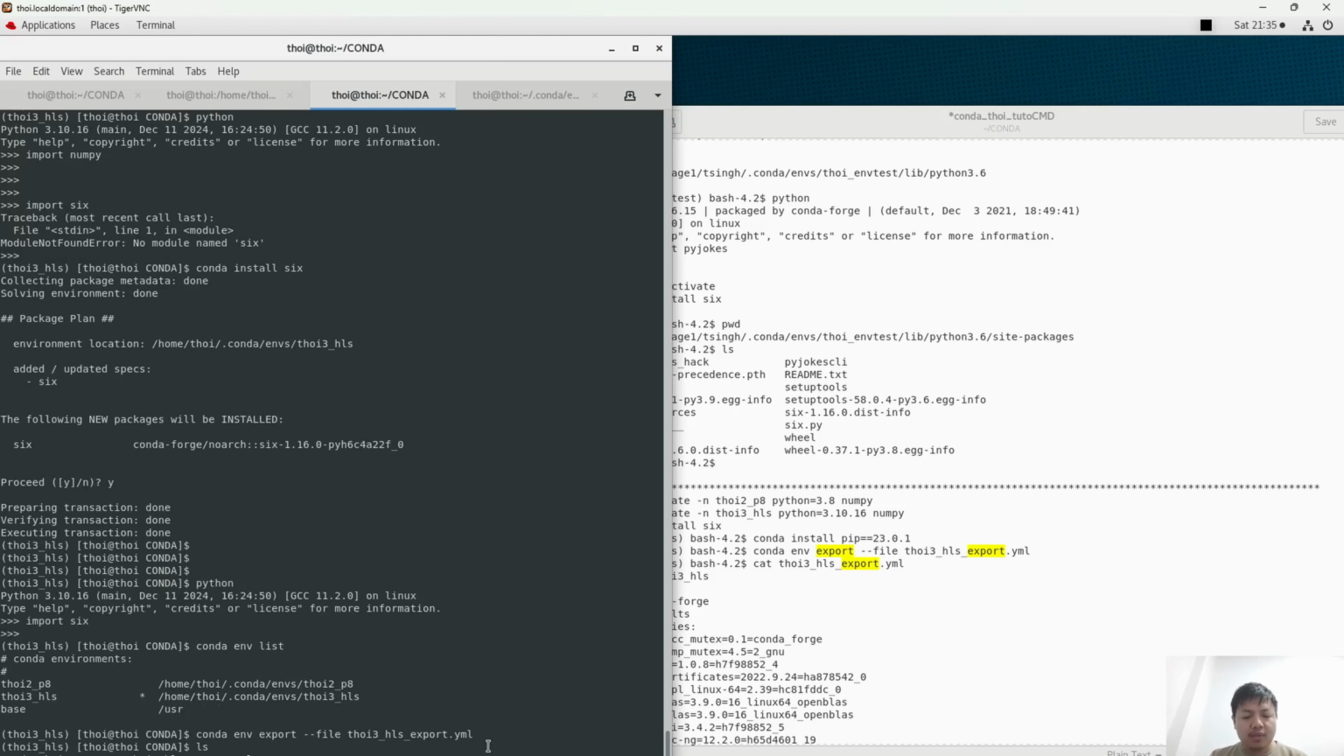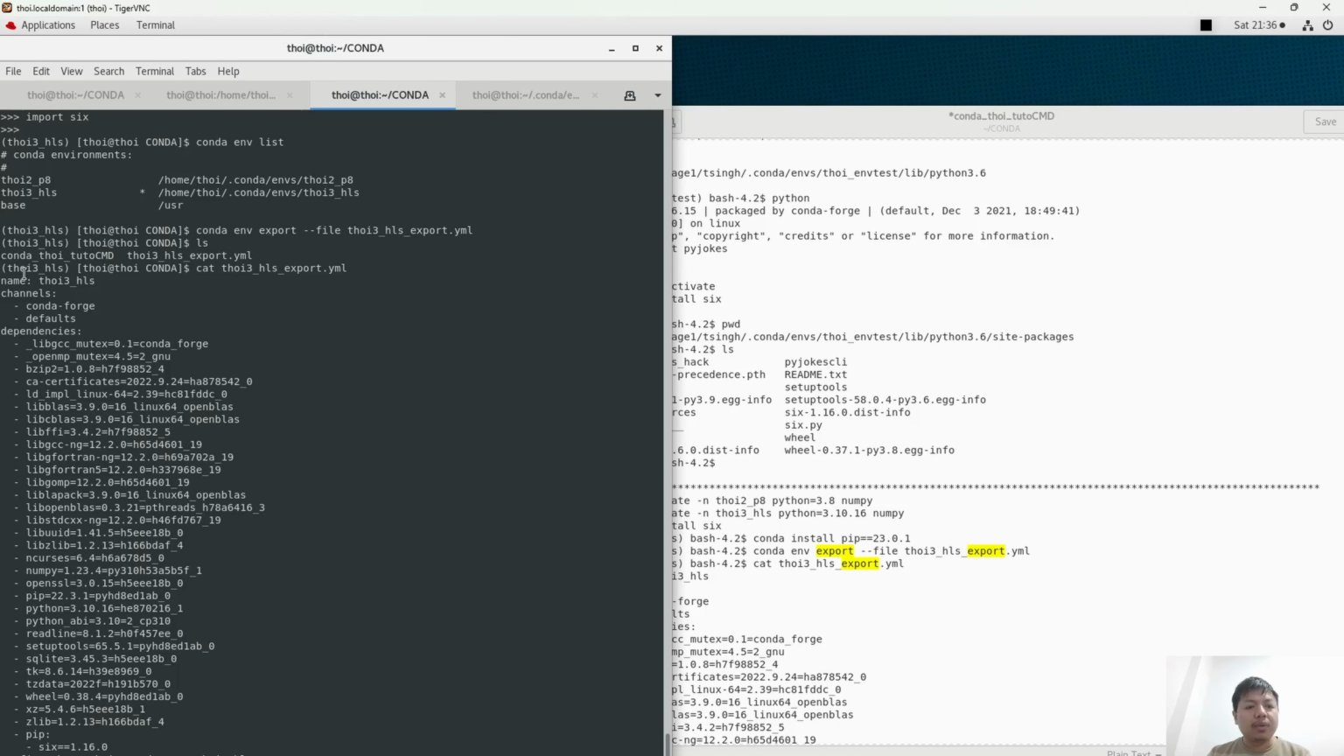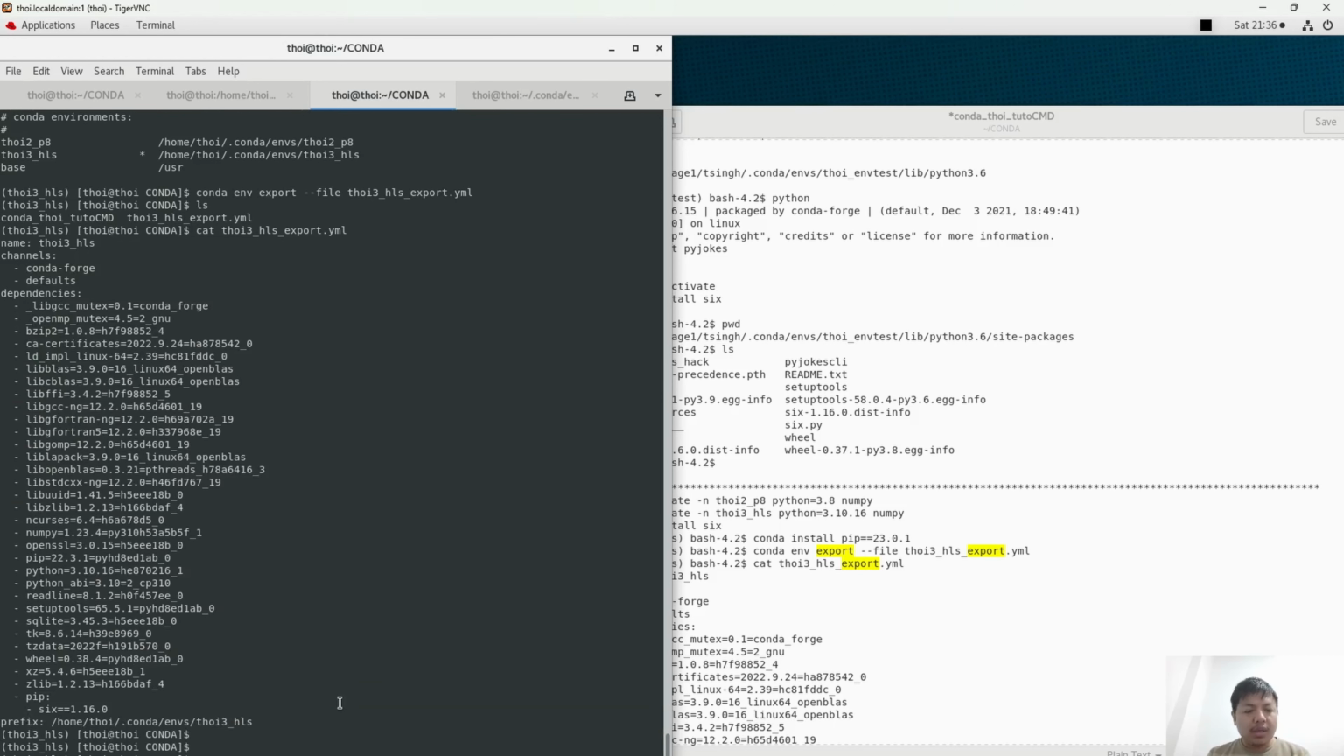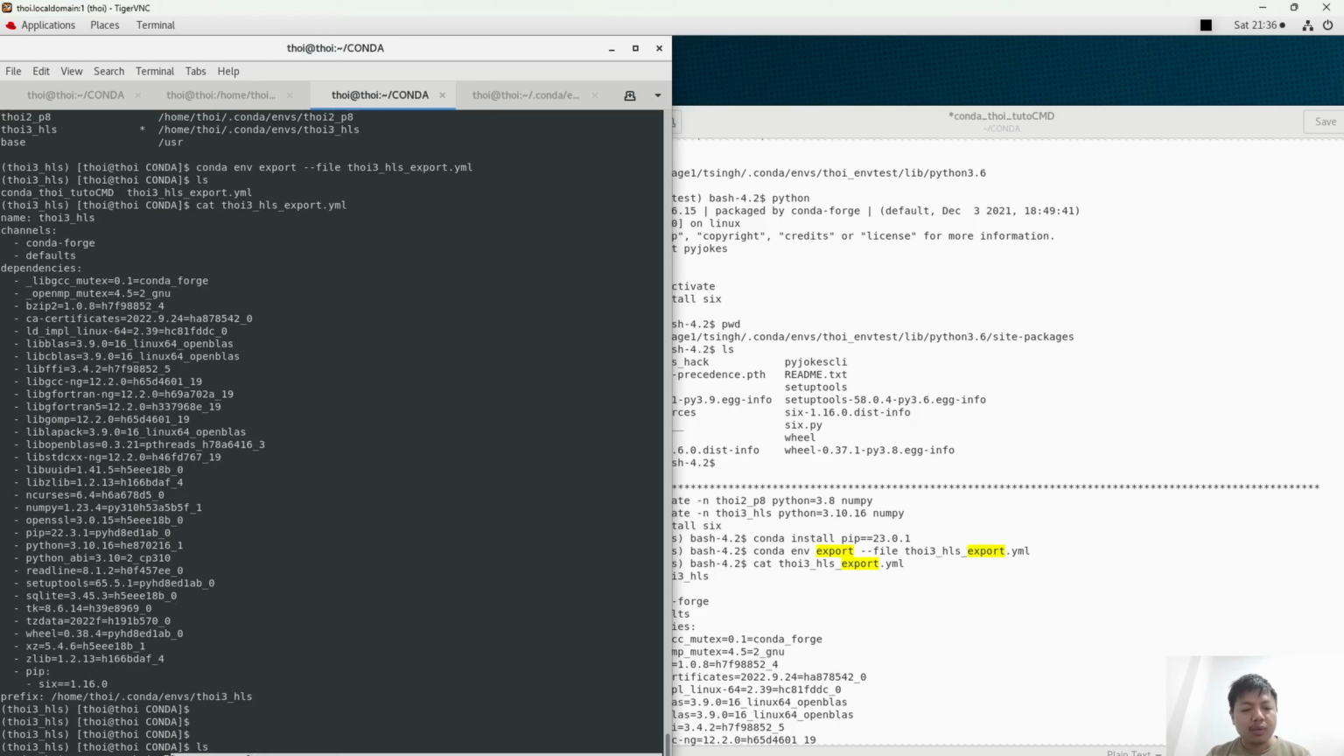If you see, we have the YAML file. Yep, so the name of the environment, the same as we have here, conda-forge default as the channel, and then all the dependencies, right? And we have 6 under pip. So that's how we export. And now we're ready to share this file with anyone who wants to use my environment, right?